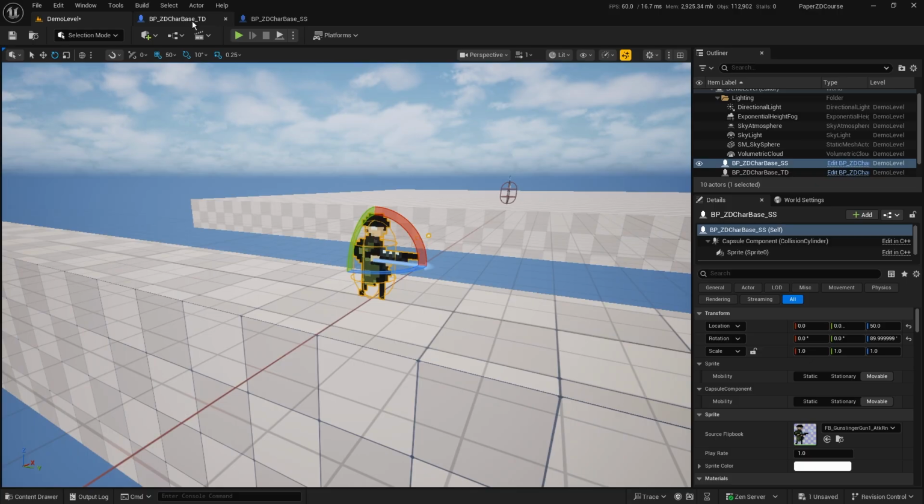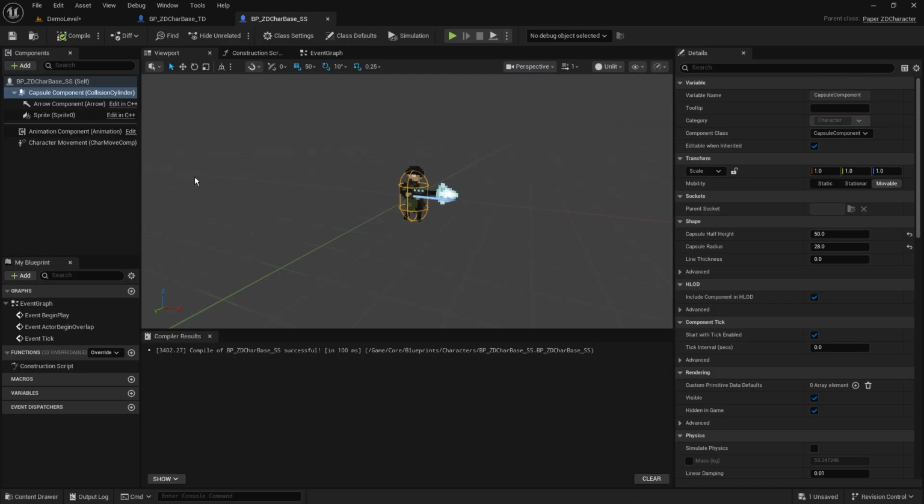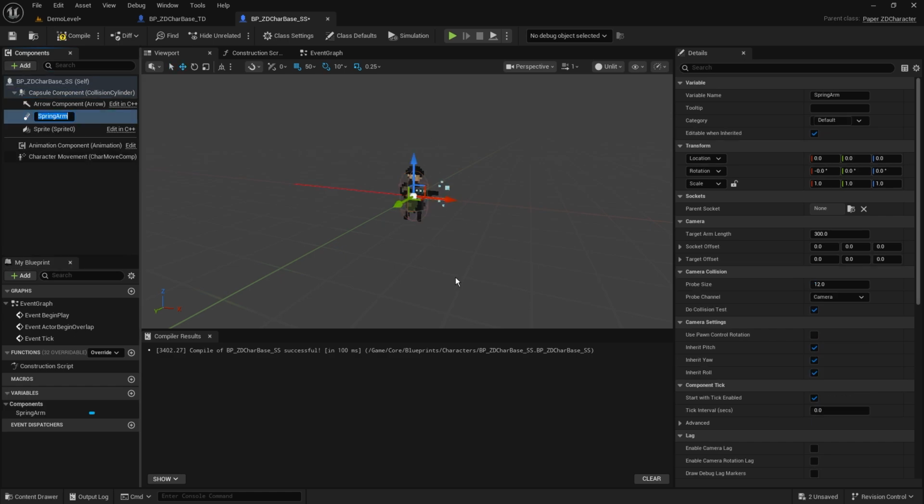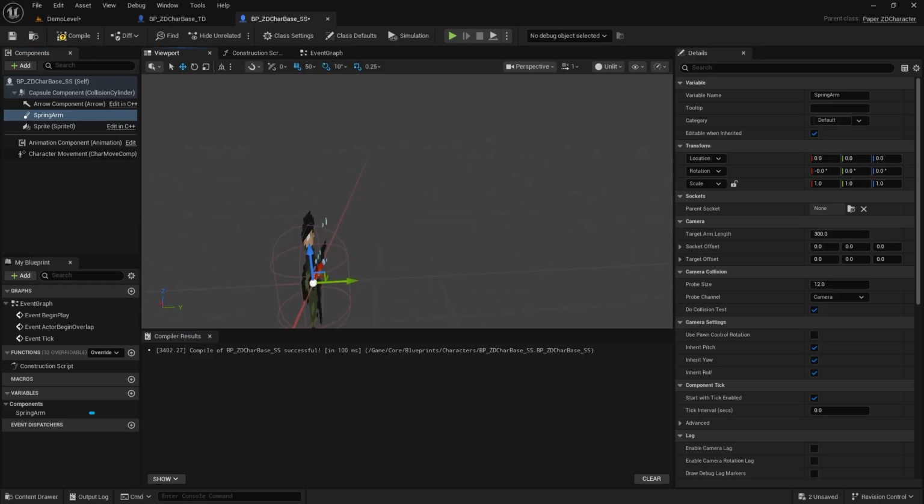So we've got our side scroller one starting, and what I'm going to do is select the capsule component, and add myself a spring arm. This spring arm is what's going to keep our camera at the right distance and at the right angle looking at this. Now you can see here, when we're adding one in, it's designed for our third person one by default. It's designed to put the camera directly behind.